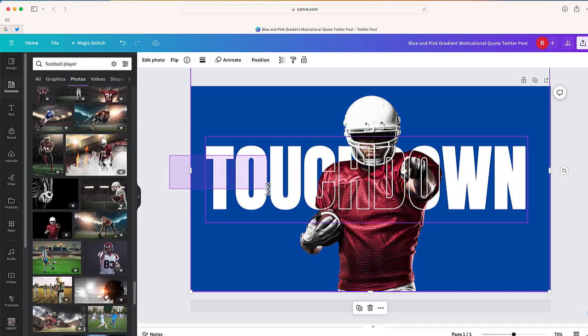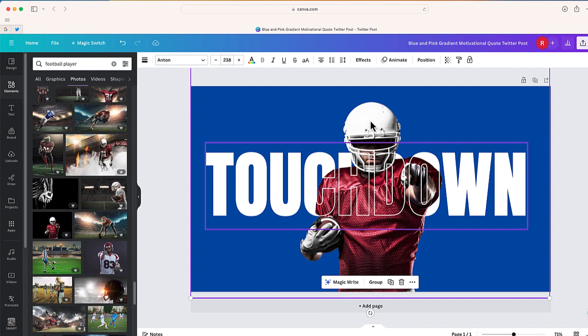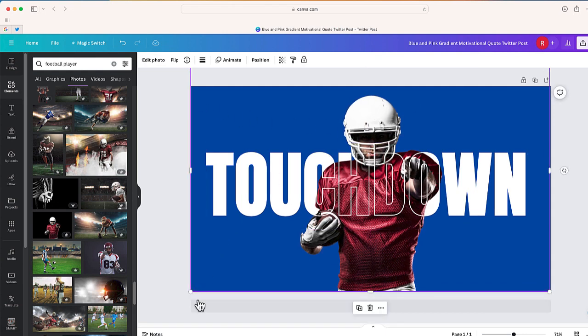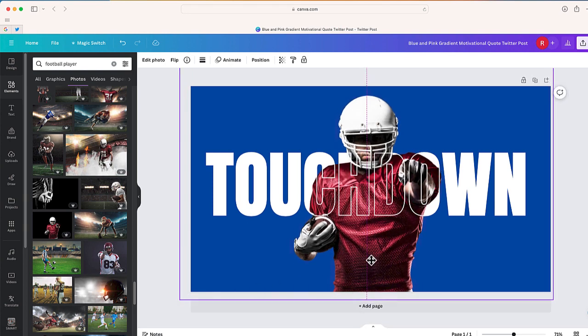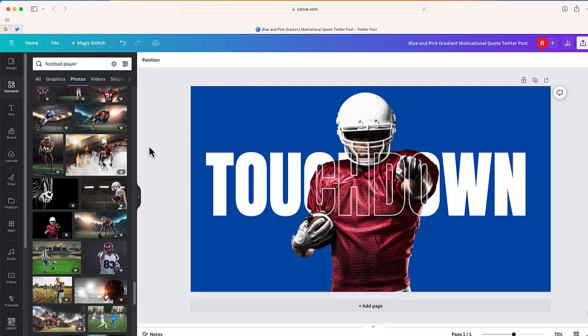Okay, so now it kind of looks like this. I can move my text down a little bit, and then move my subject up so his shoulders are almost right through that text, just like that. I've got him pointing right between this text, and you can see this looks really interesting. This is a great way for you to take advantage of some of those features in Canva to create some pretty cool designs.